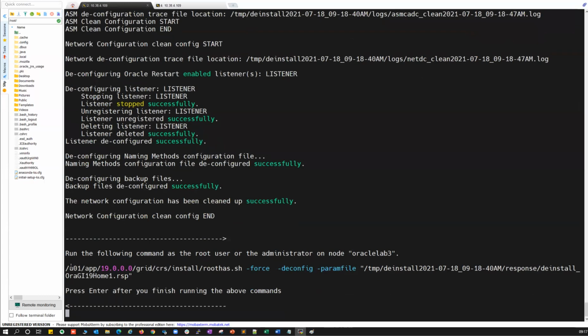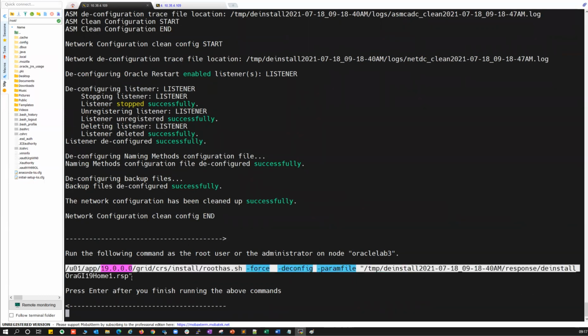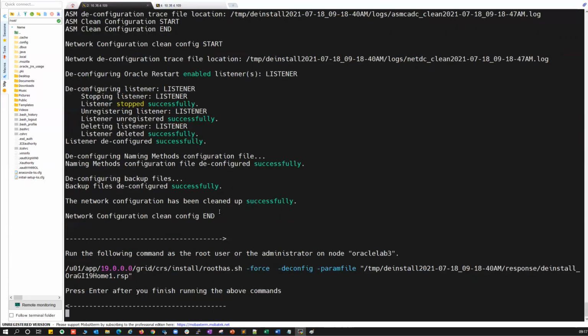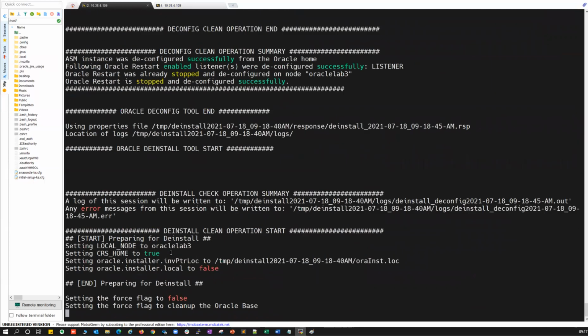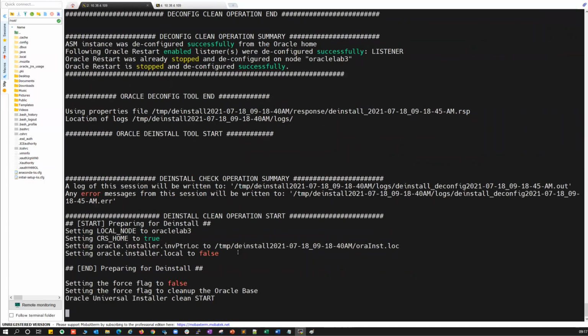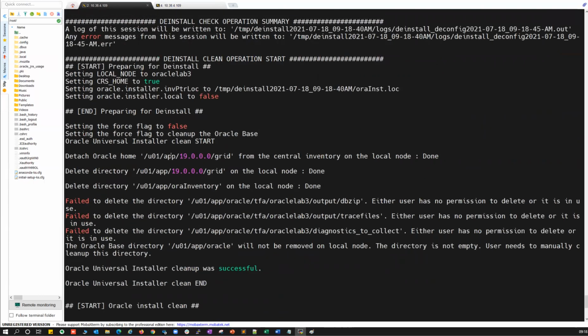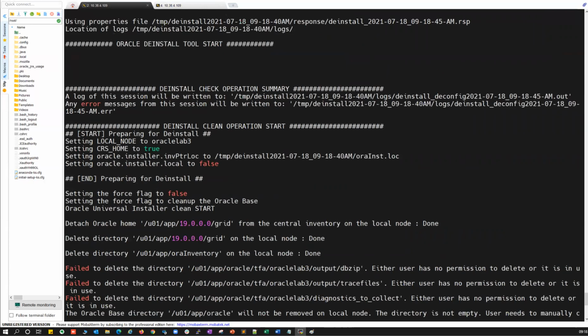That's the deconfiguration. You can see the command here says install root.sh force deconfig with the parameter file, and this is your response file. Run. So you can see it successfully deconfigured your Oracle restart stack. Then you can press enter here. Done. So it's going to remove all your inventory. The deinstallation check operation summary, you can get it from here, and the deinstall cleanup operation starts, it will do a cleanup here.